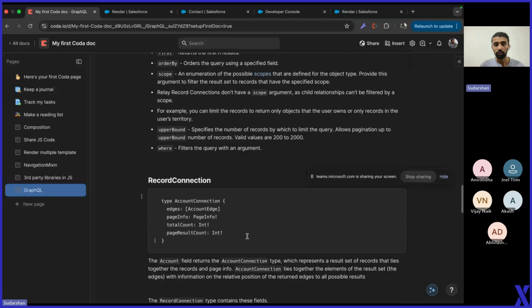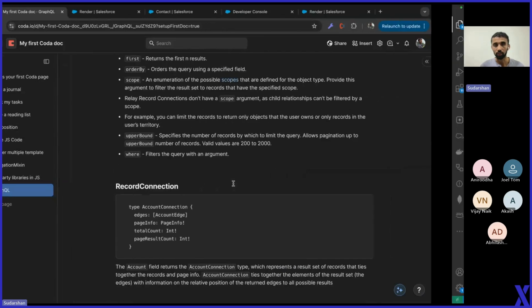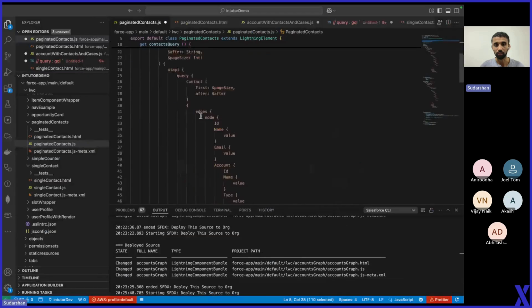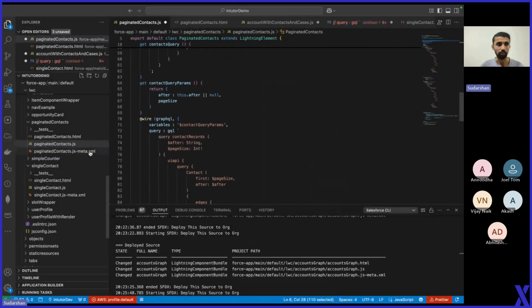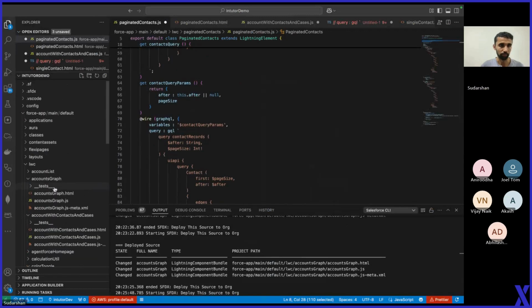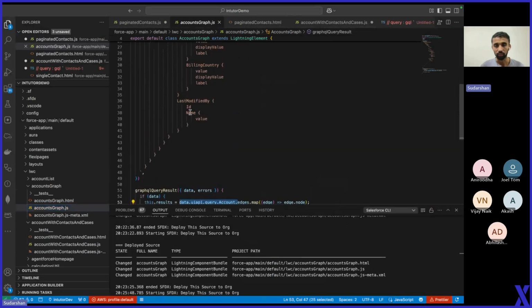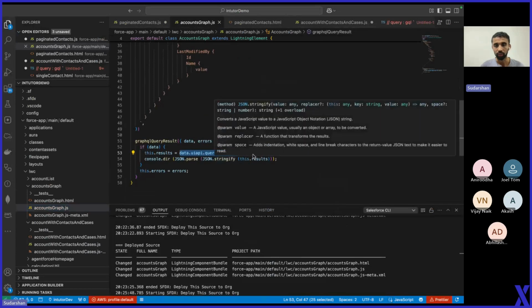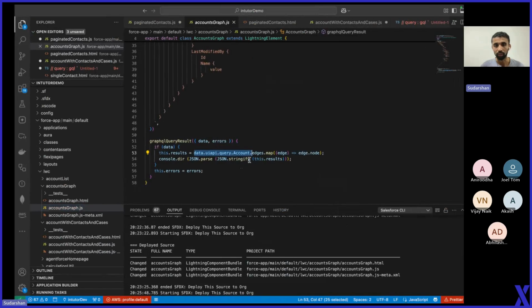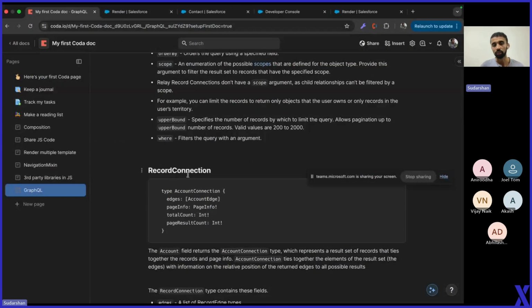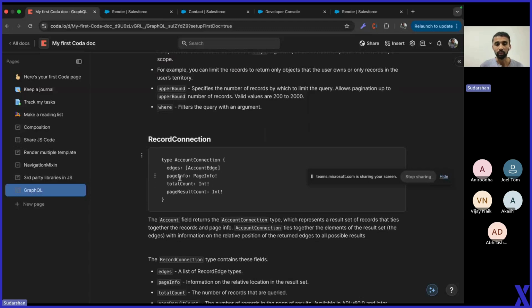And whatever result is returned from the query, what we just saw, the results here. So the result contains these sections. All of this, result.query.uiapi, which will map to this object navigation. Each result, we call it a record connection. That record connection has 4 elements. One is edges, which contains the records, and one is the page info, which contains the page information.